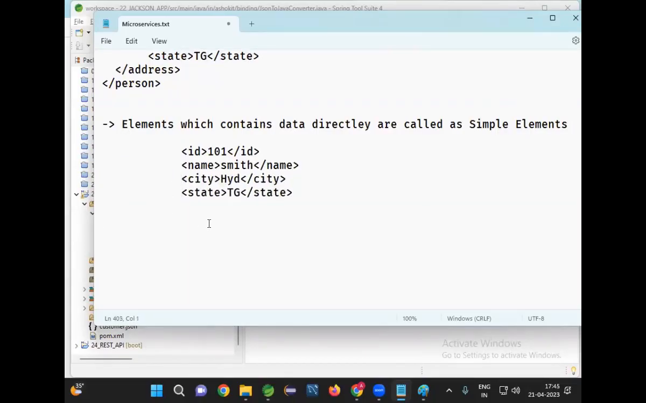What is a compound element? Elements which contain child elements are called compound elements.